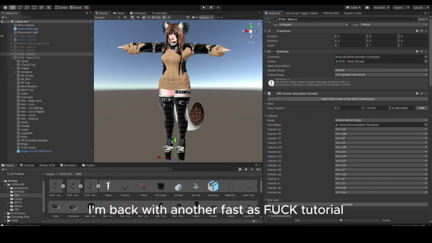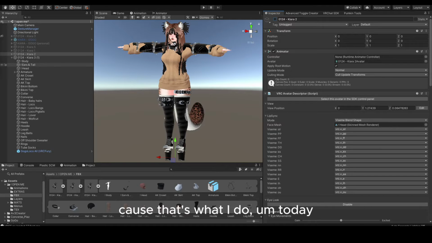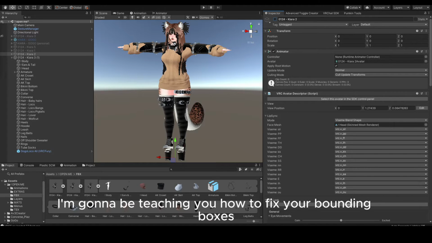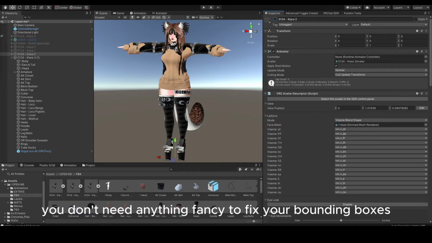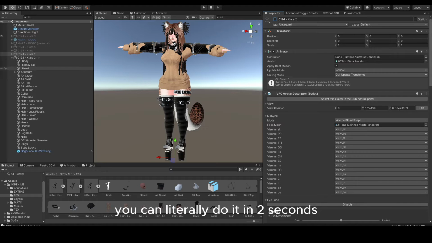I am back with another fast as fuck tutorial, because that's what I do. Today I'm going to be teaching you how to fix your bounding boxes, because you don't need no fucking script, you don't need anything fancy to fix your bounding boxes, you can literally do it in 2 seconds. You want to know how?